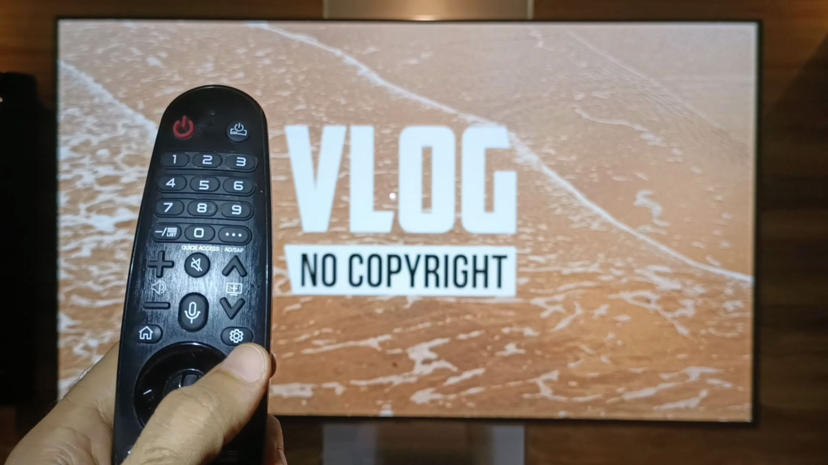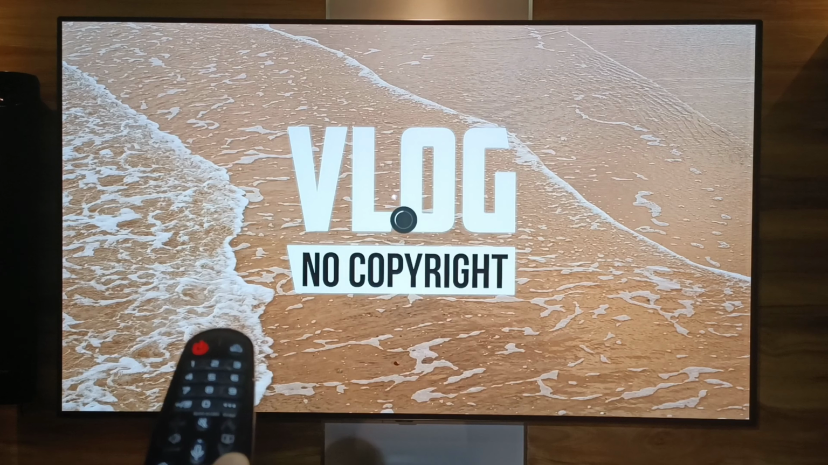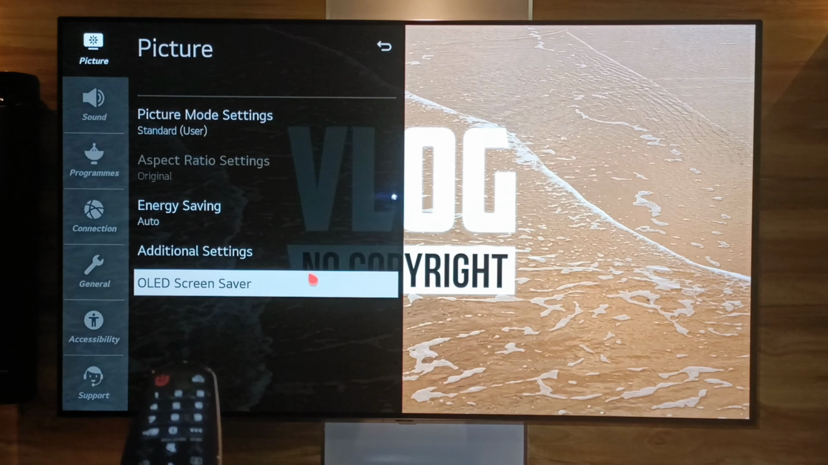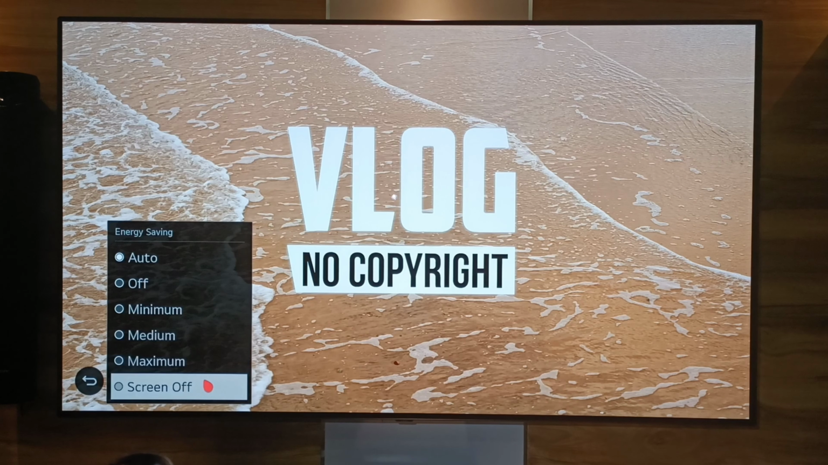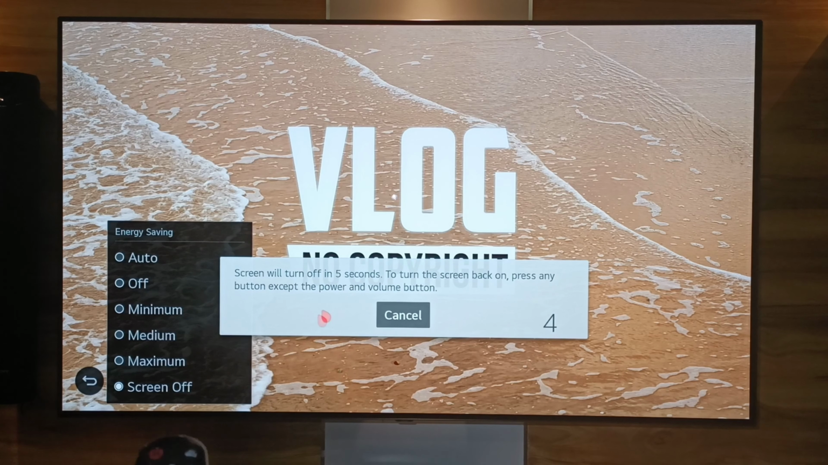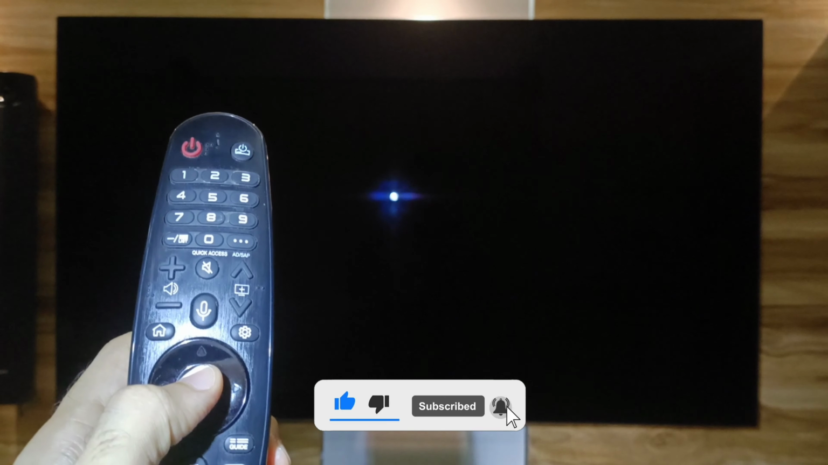Starting off with the first feature, if you press and hold the settings button on the remote control, it will directly take you to the picture settings, where once you go into the energy saving mode, it will allow you to put your screen off. And the best part about this feature is that you can put the screen off of the television, but the music in the background will still play. So say for example, if you're listening to YouTube music, you can put the screen off and the music will still play. But that is not it. Even if the screen is off, you can still control the volume of the music that is playing, as you can see in the video.